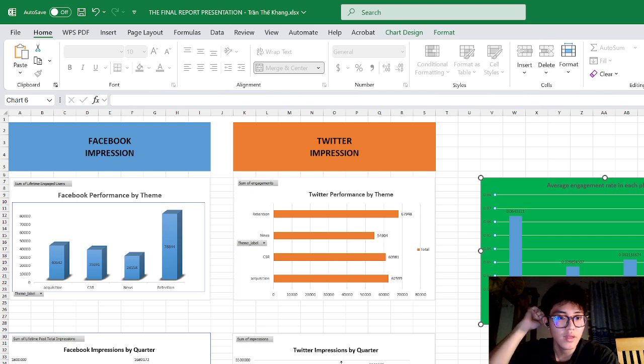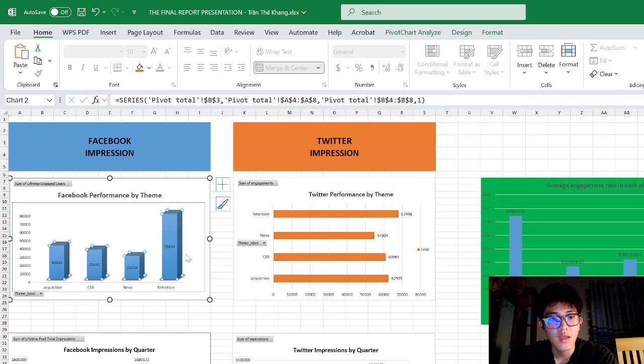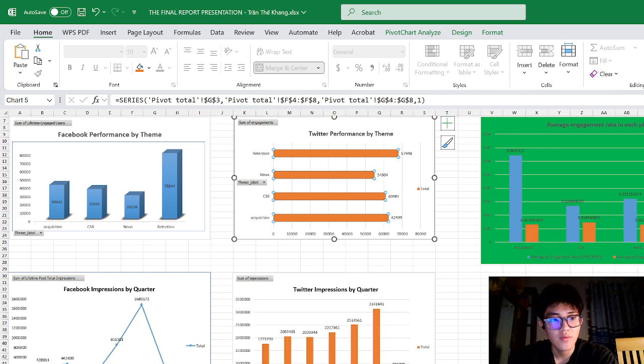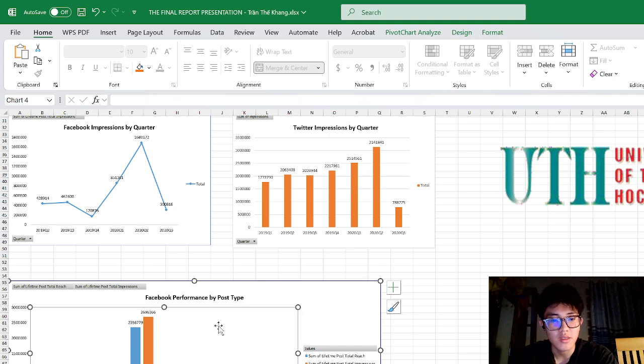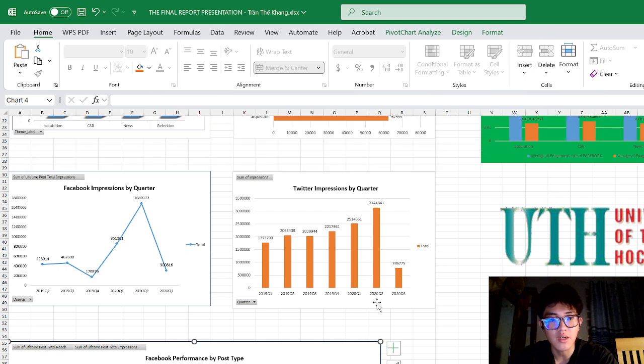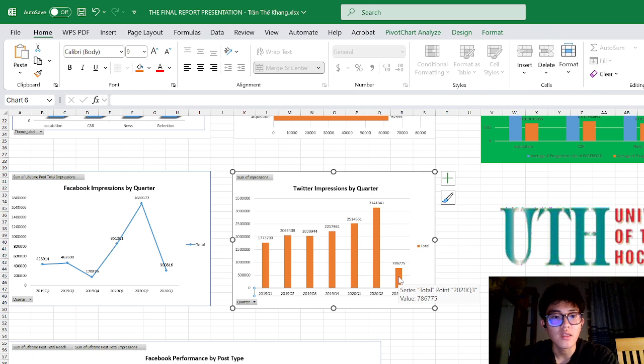And to conclude, this summarizes and compares advertising performance on Facebook and Twitter. Based on the analysis, Facebook has a higher average engagement rate than Twitter. Retention is the best performing content on all platforms. On Facebook, photo posts generate the strongest performance. And on Twitter, the highest number of impressions is recorded in 2020 Q2.